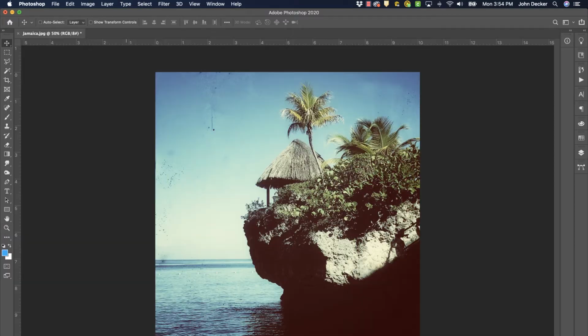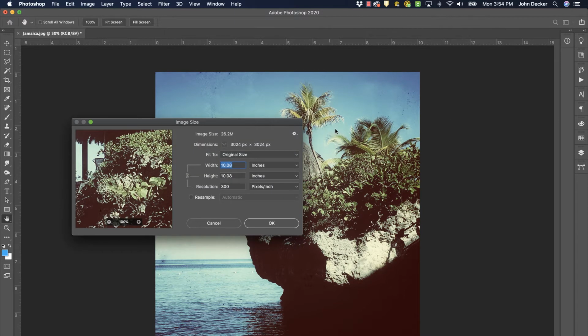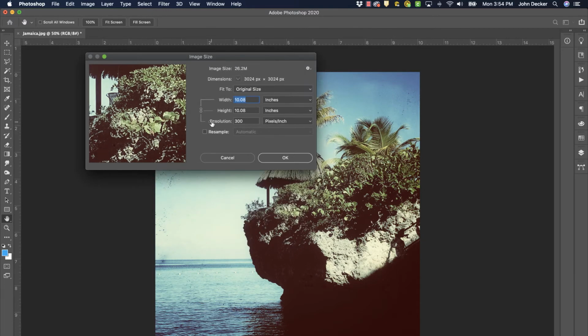In Photoshop, I have this image over here that I took down in Jamaica. Knowing that this is going to go into InDesign and knowing this is going to be for a printed publication, there's a couple things that I should check. One, under image size, is it 300 pixels per inch, which is the most common resolution that I need for printed images. And it is, so that's good.